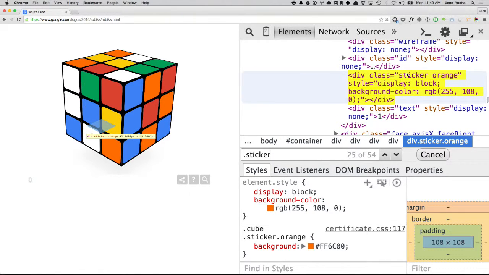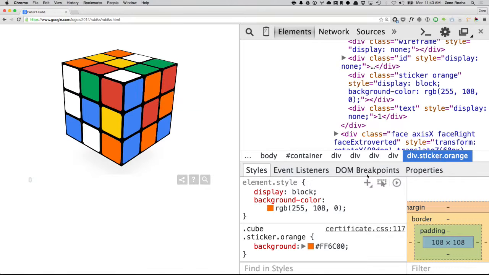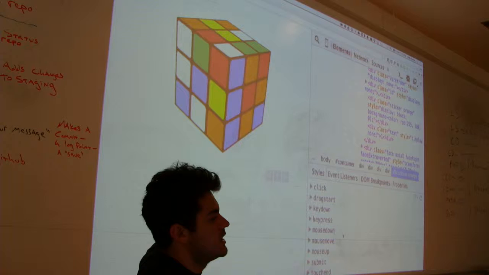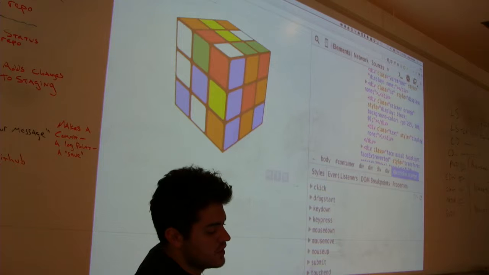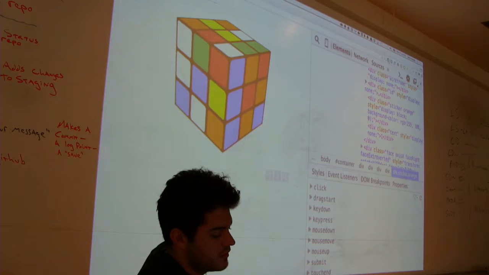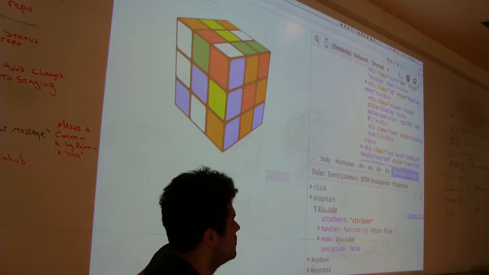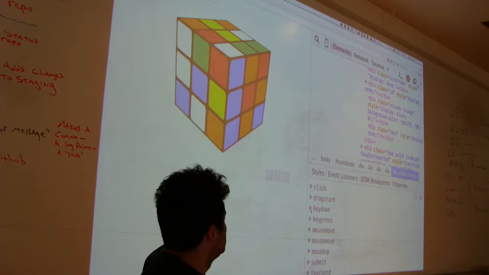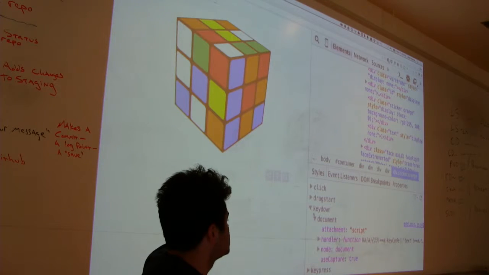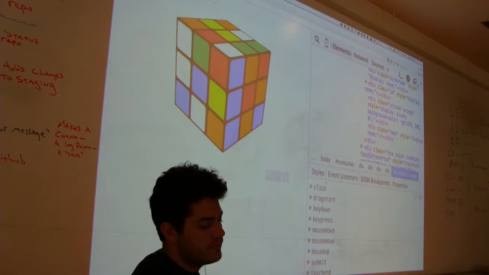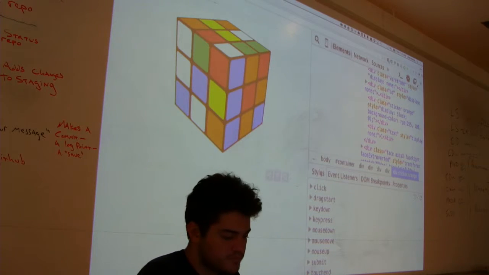And you can also see what are the events attached to this. So on the bottom you have the styles where you can edit the styles, but you can also see the event listeners that are attached on this page. So you can see that there is a drag start event attached to the cube. You can see that there's a key down event for something. I don't know what that is. So that's pretty cool. You can see everything that's going on in this page.